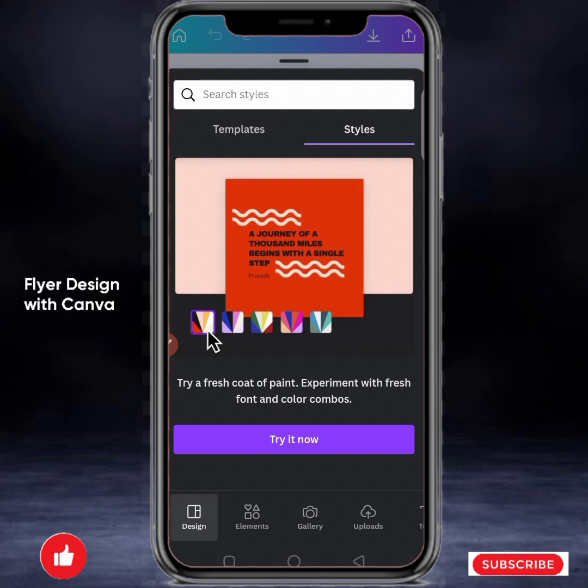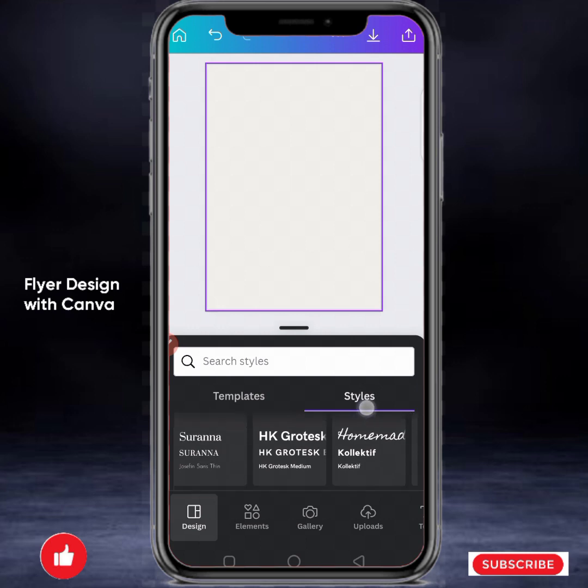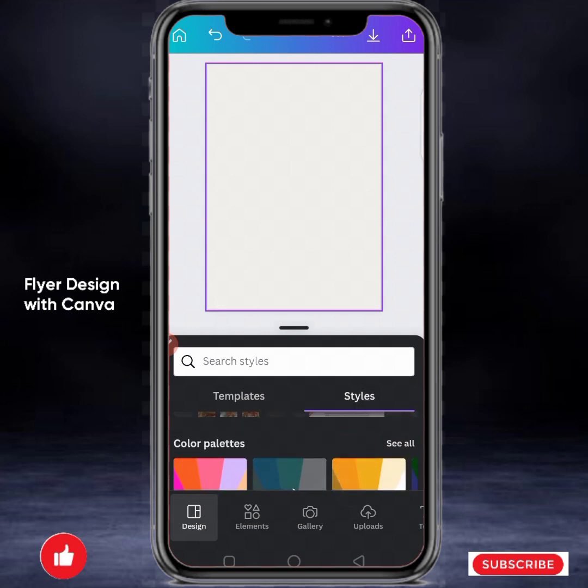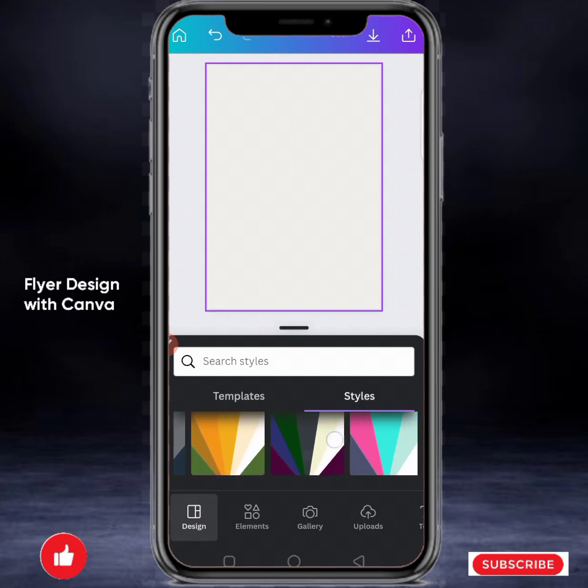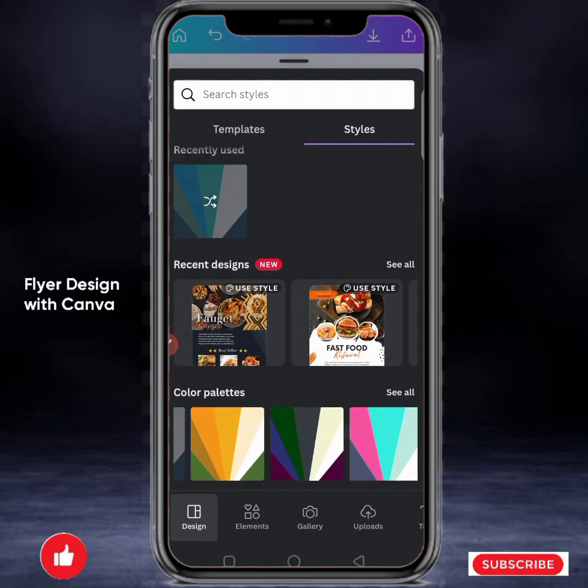You can use it to get what you want. These are different styles that you can implement in your design. You have different font sets, different color sets that you can use in your design. So that's how powerful Canva can be.